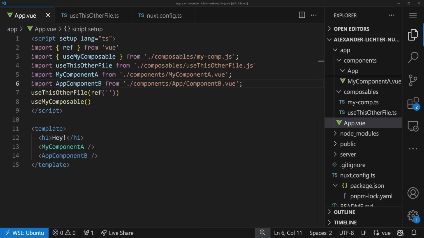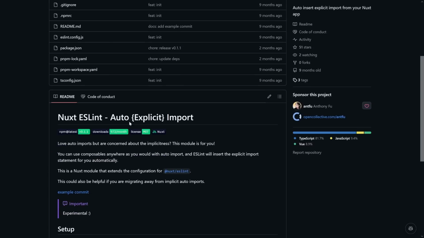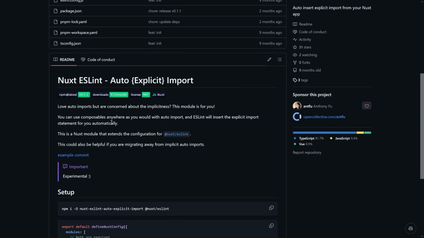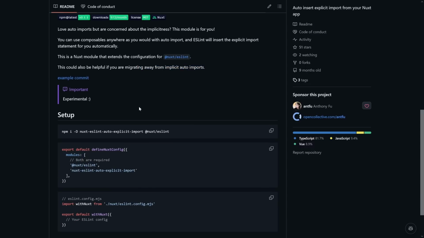And if you also want an easier way to make sure that nothing breaks, there is even a solution from Anthony Fu, who's actually also a fan of auto imports. He wrote a little module in extension of the Nuxt ESLint module. It's called Nuxt ESLint auto explicit import. And the idea is, okay, you want more explicitness, nice, install that module, and straight away you'll get insertions for every auto import by default. So that should help, first of all, with migrating away or just making sure that you don't use any auto imports.